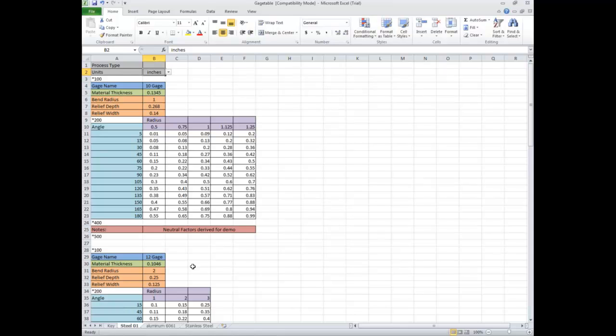Also, before ST4, there was only one type of neutral factor. With this spreadsheet, you can now determine the neutral factor for different bend angles and radiuses. So if we had a bend angle of 30 degrees and a radius of 0.5, the neutral factor would be 0.08.